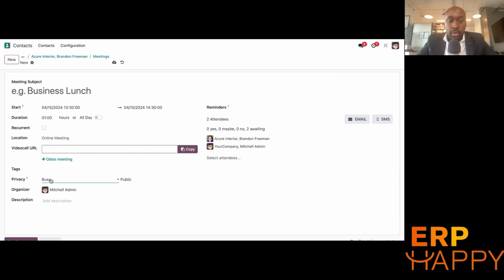Privacy. So basically, that's how you want to appear on your calendar. During the meeting time, do I want to show up as available, or do I want to show that I am busy? And then, is the meeting only for internal users to see, or can the whole public see it, or is it private, and then you select who can see it.